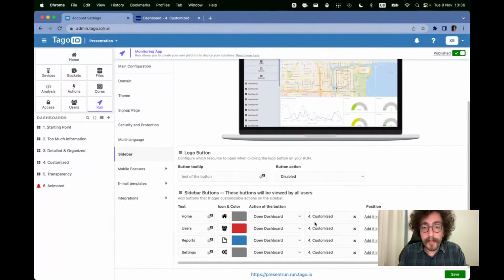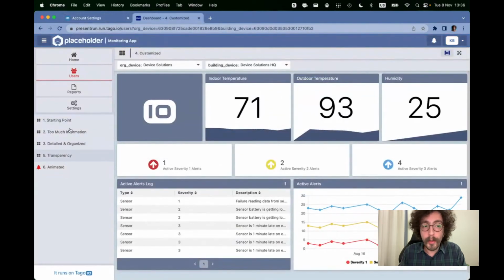And we can see that this is fully customizable. And when we add a dashboard to this sidebar button, since the fourth dashboard, which is called customized, is added as a sidebar button, it will not show in this list. This is really good for applications because it avoids duplication, avoids you having to show your users an application that has a lot of dashboards here.